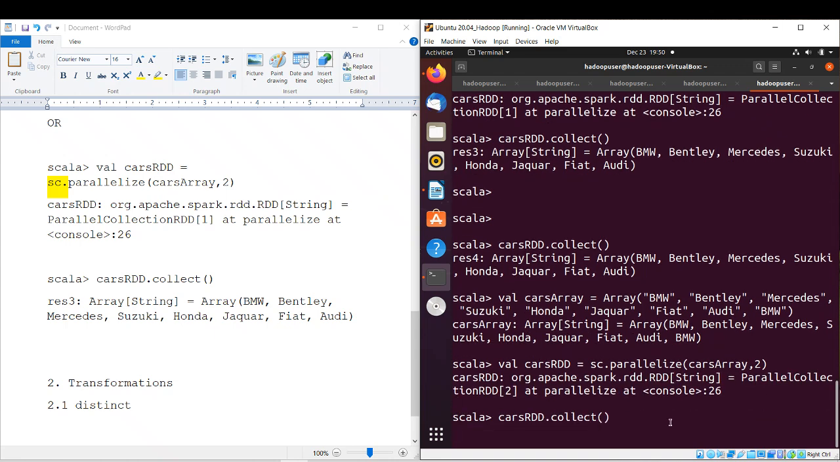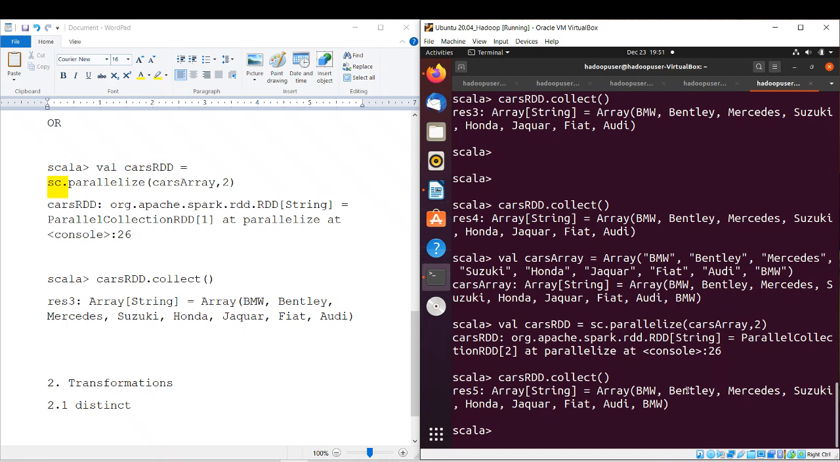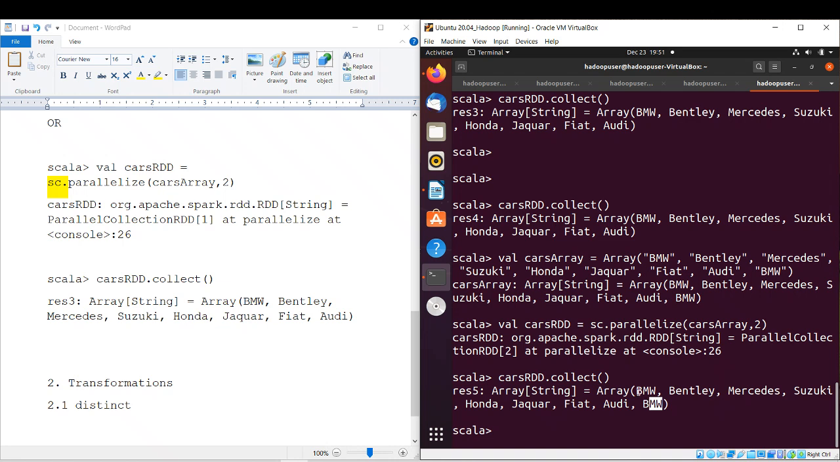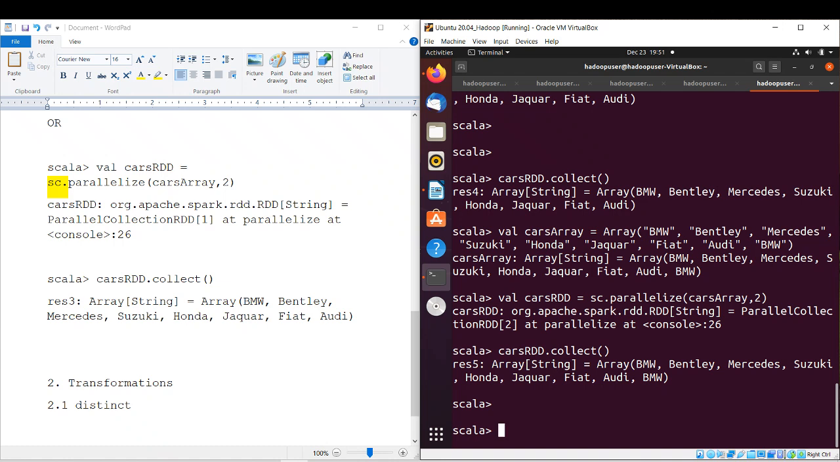I see that there is a duplicate value. So this BMW is present two times. Since the BMW is present over here two times, if I want the distinct car names, I can use a distinct method.